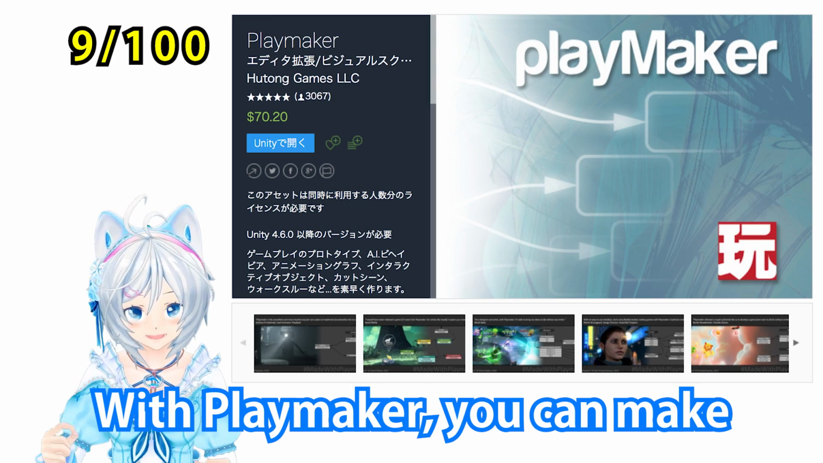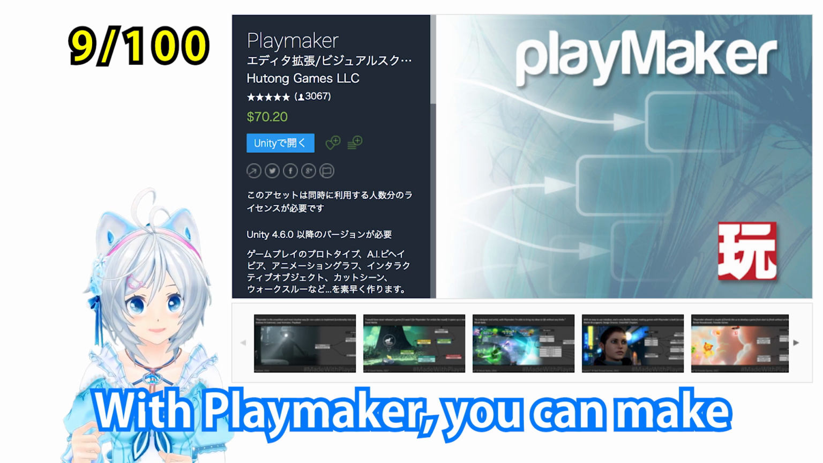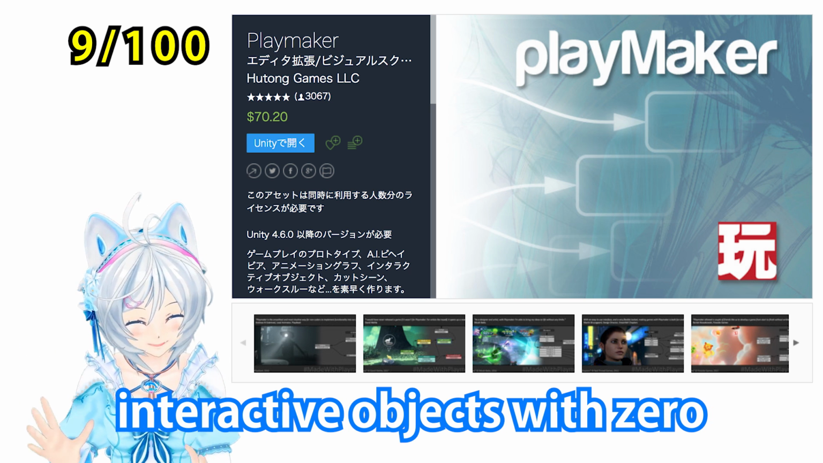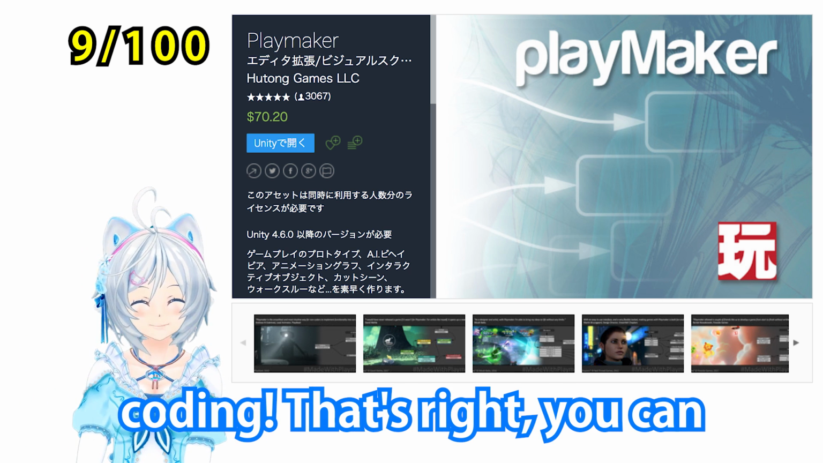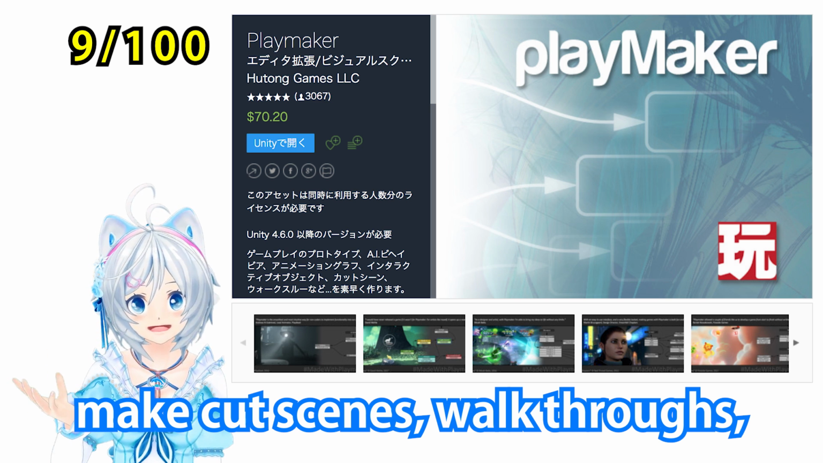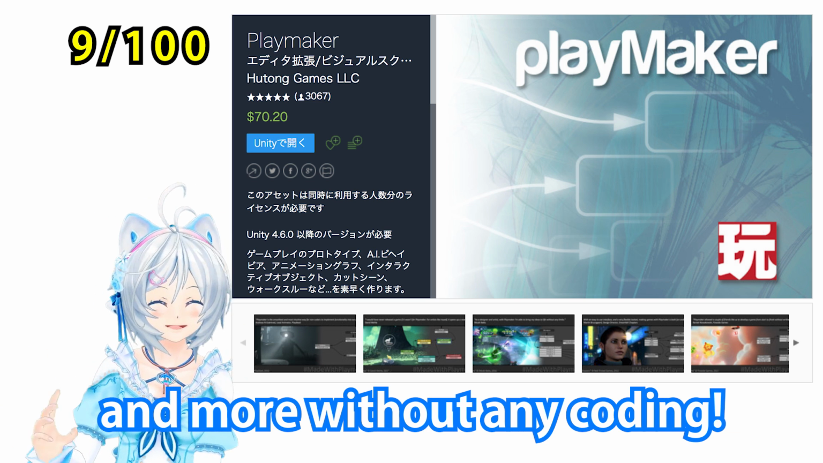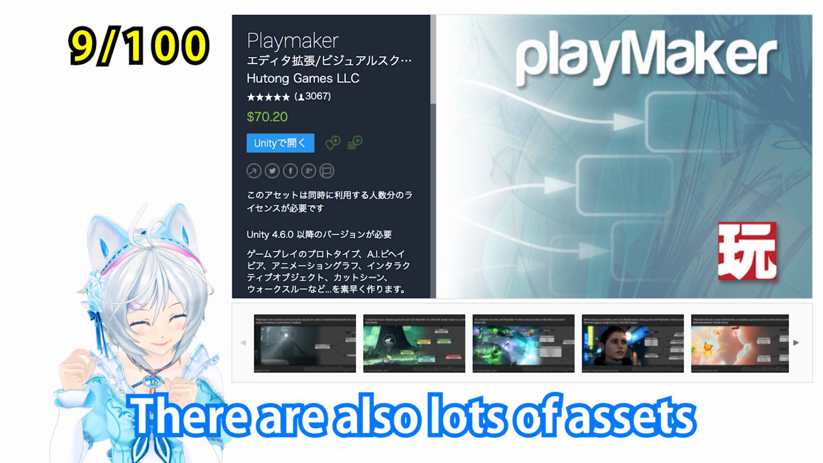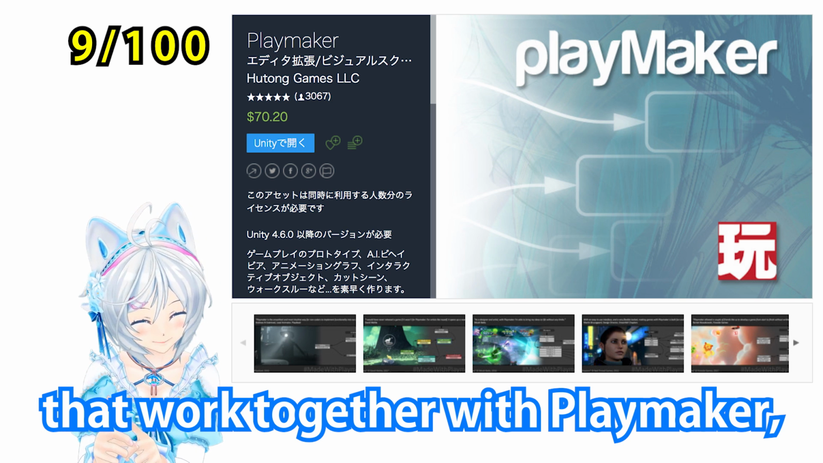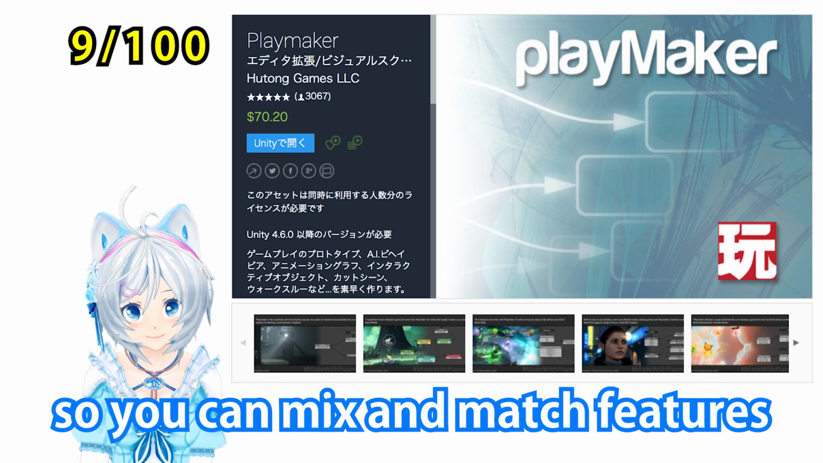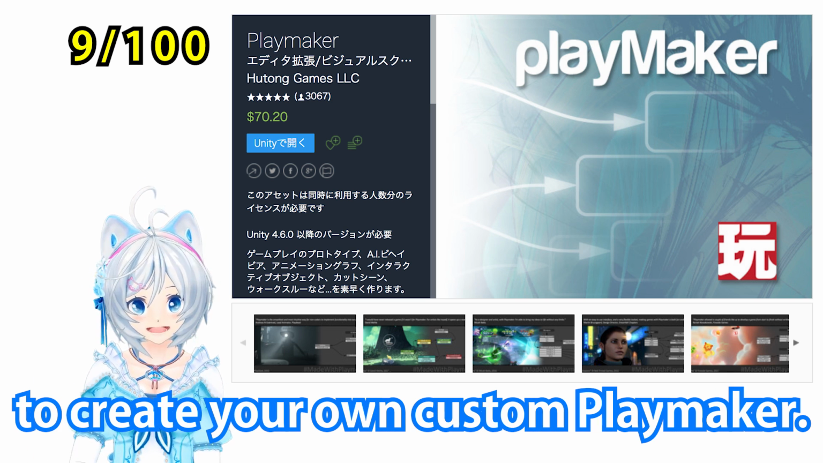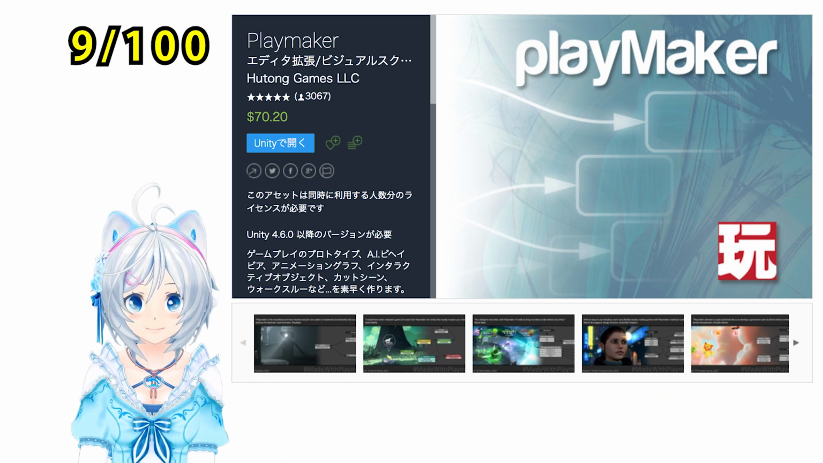Next, with Playmaker, you can make interactive objects with zero coding. You can make cutscenes, walkthroughs, and more without any coding. There are also lots of assets that work together with Playmaker, so you can mix and match features to create your own custom Playmaker.